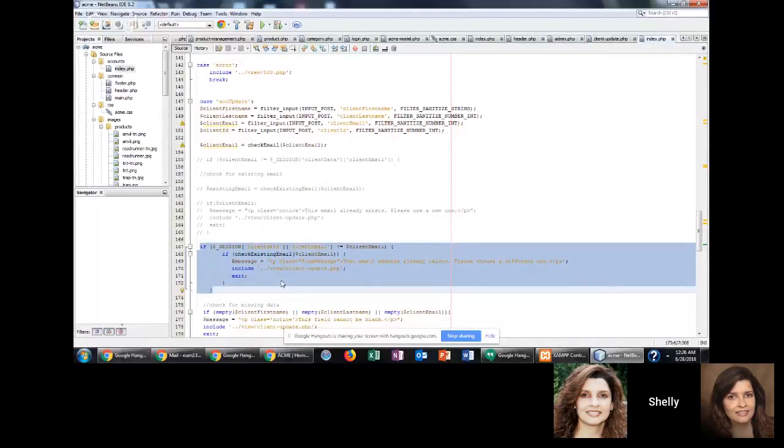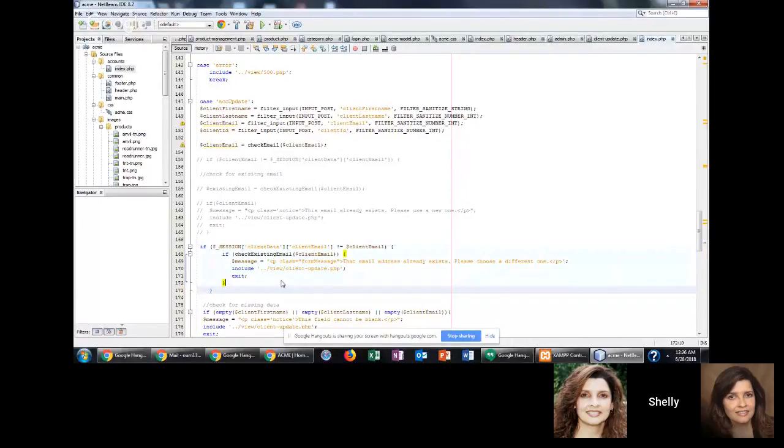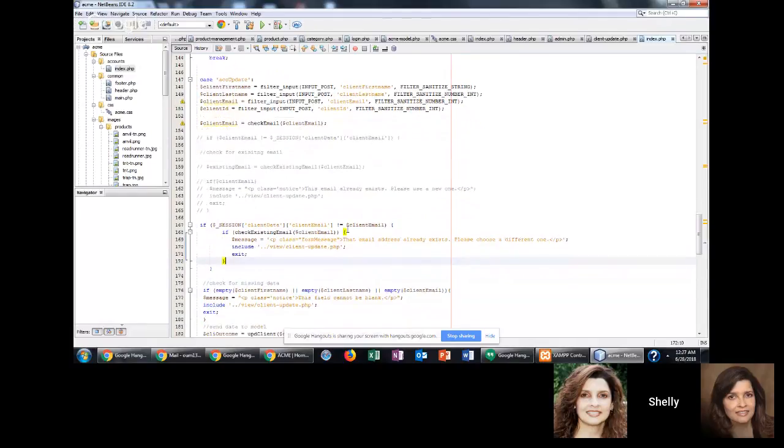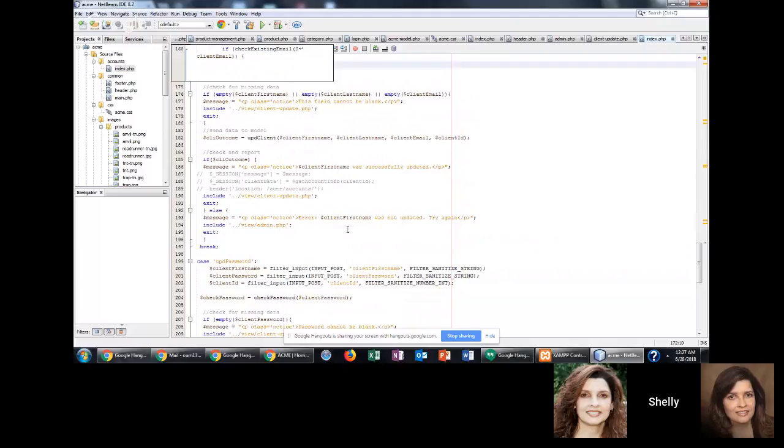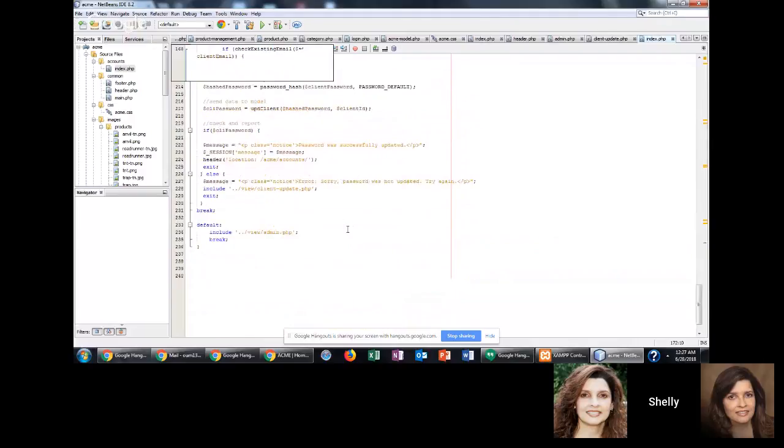Well, the second one, it says add a case statement to handle the account update. So there's two different case statements. And the very first one, I'm just gonna paste it. It's really short. Did I not do that at all? And you can change your case. Okay, so go back to your client update form.